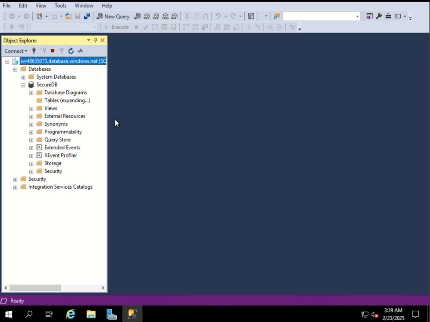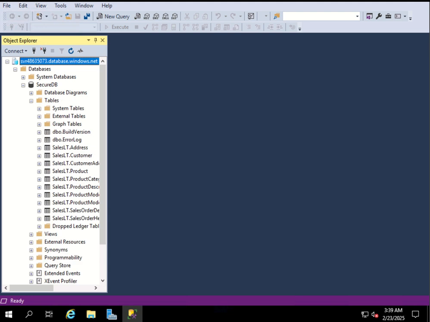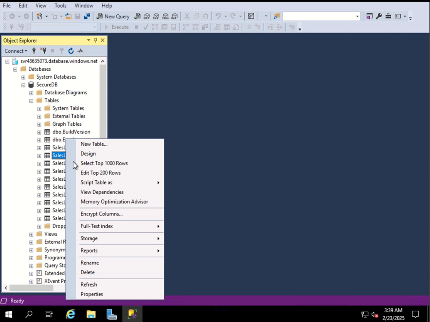So that's it. Now in the instructions of the lab, you can click verify to verify that you have successfully done your work. Now we are going to encrypt the phone in the sales LT customer table.